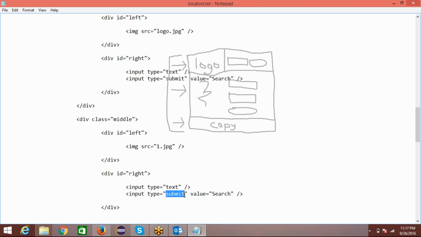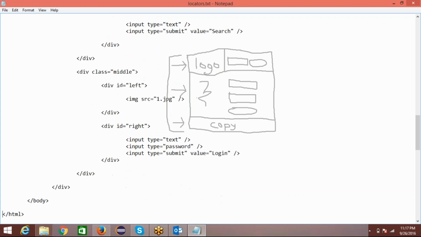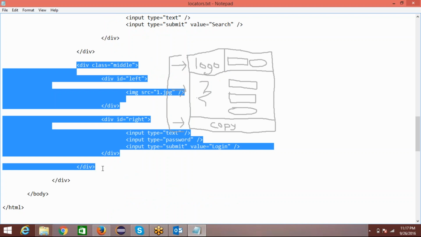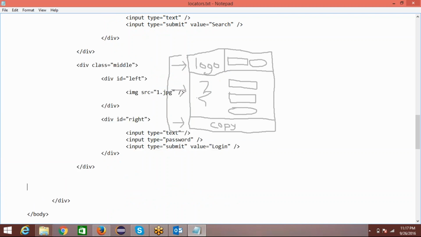For that the source code will be input type equal to text, input type equal to password, and input type equal to submit, and the value will be login. So this is the second row. And now I am going to construct the third row.